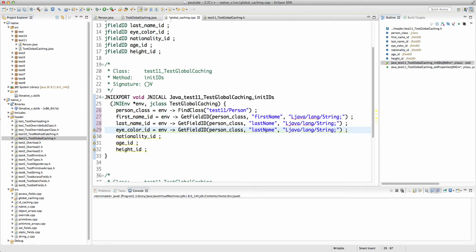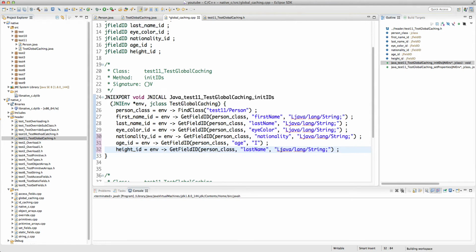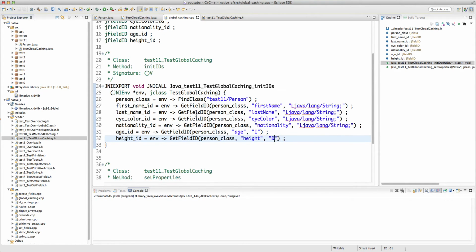again it's a string, so eye color. Alright, and the next one is nationality, so nationality. The next one is age, but its signature is integer, I. The next one is height, so the name is height and the signature is double. Alright, so now let's also print something to the console.